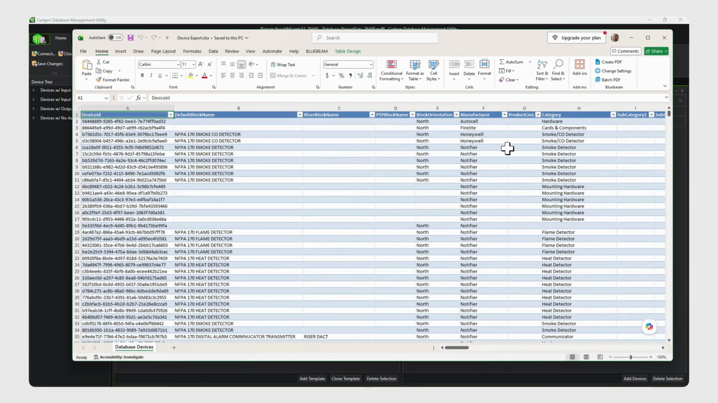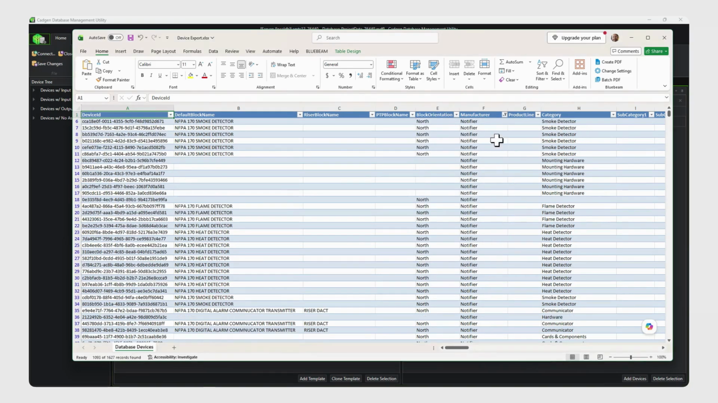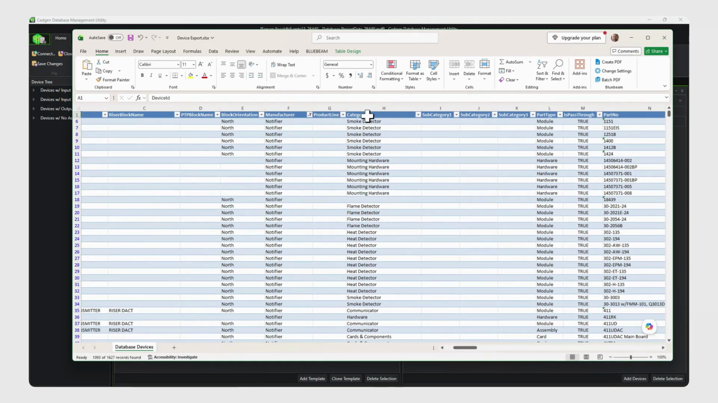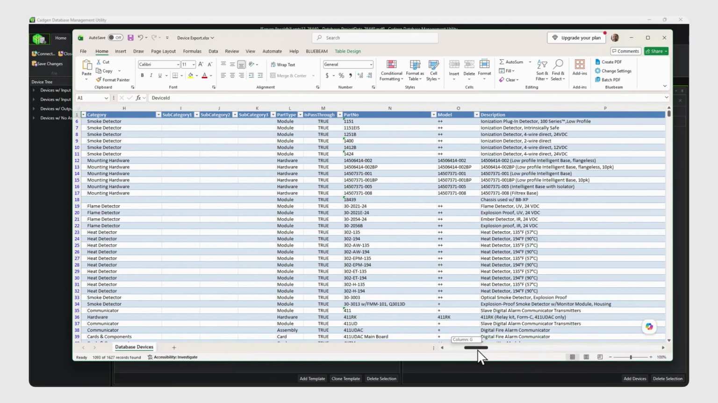Notice there are different columns, and you can select and sort. For example, we can unselect all if you only want to see Notifier parts. Click OK, and now we are only looking at Notifier parts. Depending on what you select and which column you are viewing, you will see the category, the part type, and all the raw data from the FireCAD database.